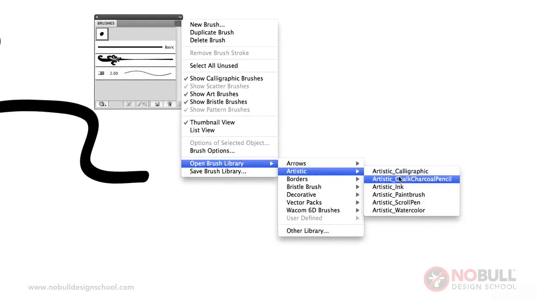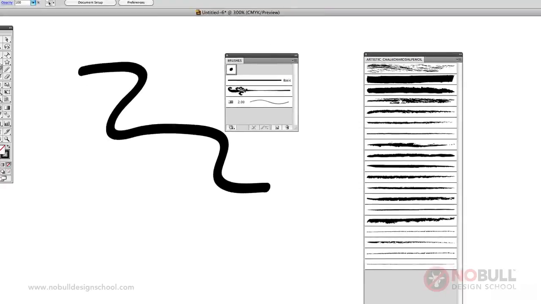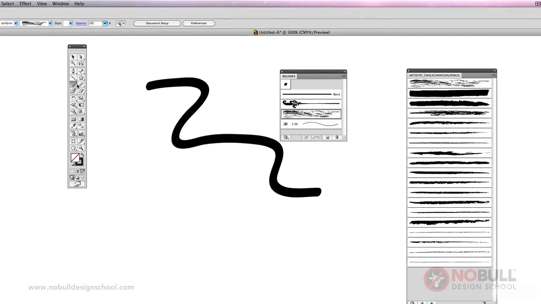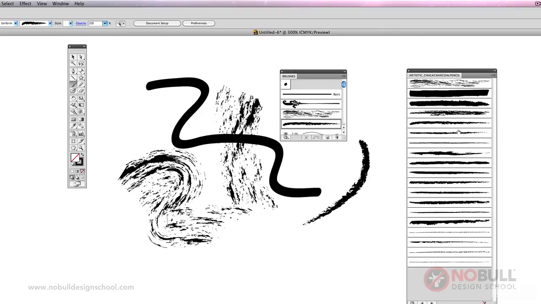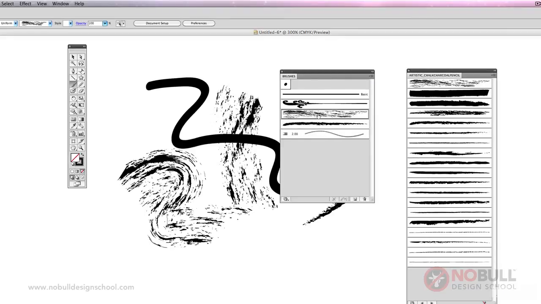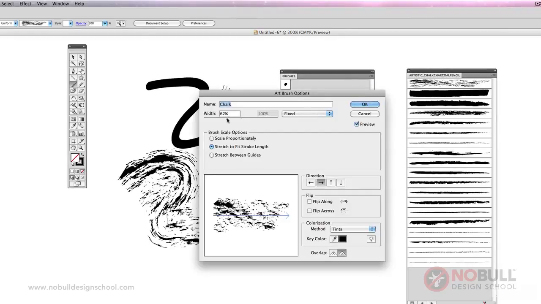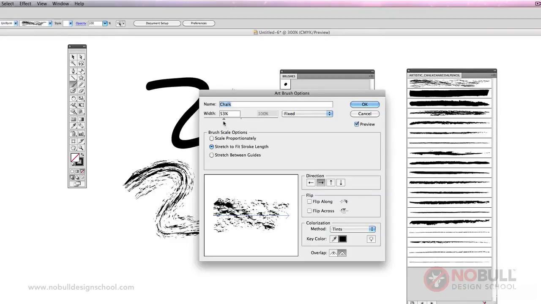Let's go for charcoal pencil. So I could pick one of these here. I'm on the brush again, pick that charcoal, and you can see the sort of effects you can get. And you can alter most of these. As you use them, they come into this palette here. So now I could actually go in and edit this. I could change the width. You can see it changing below there.